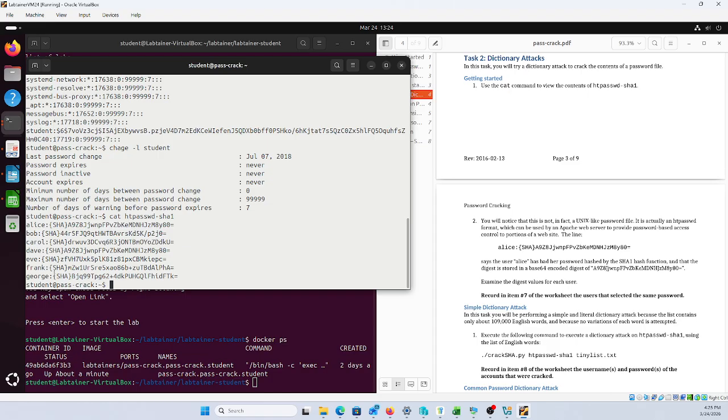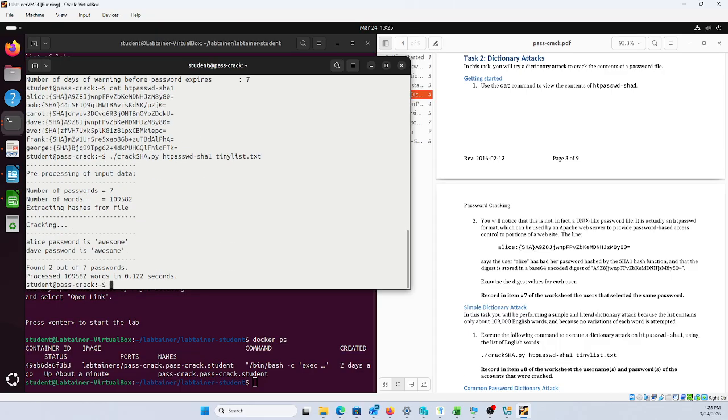Examine the digest values for each user. Simple dictionary attack. So for this one, ./crack SHA. Capitalization matters here. The Python htpasswd script, crack SHA1 tiny list.txt. Cool. So what are we doing here? Well, let's take a look. How would I find out what I'm doing, right? I know, right? ./crack should. Let's see. It might. Let's see.